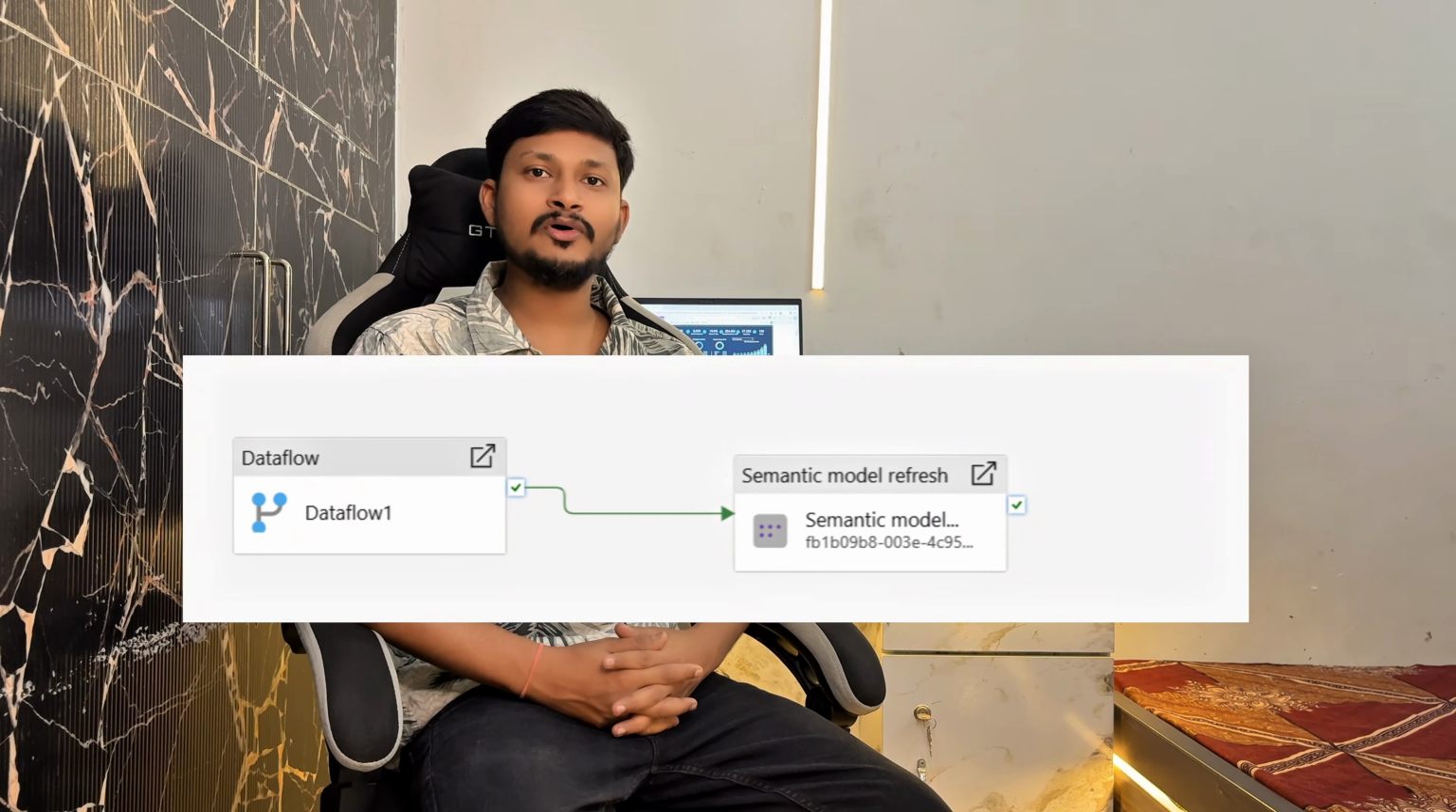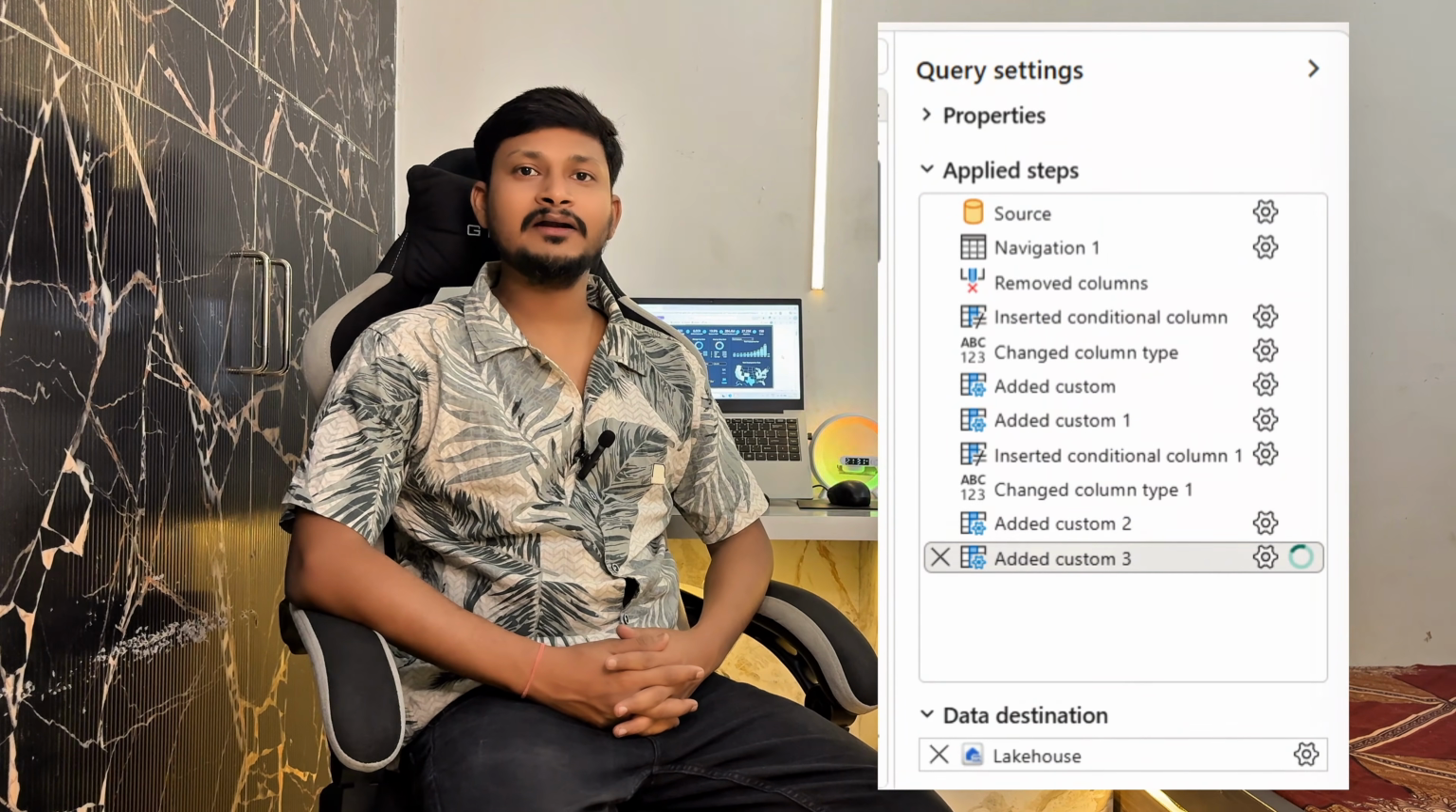Now I am going to publish this report into a workspace, and we are going to create a data pipeline in which we are going to put the dataflows and the semantic model for the scheduled refresh. So this project is going to be end to end, where you will learn how to create a lakehouse, how to create dataflows, how to transform the data in dataflows, and how to create a semantic model.